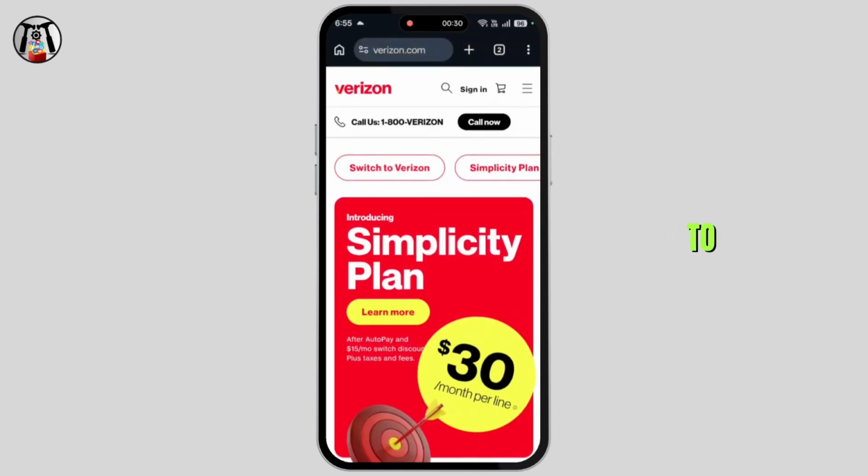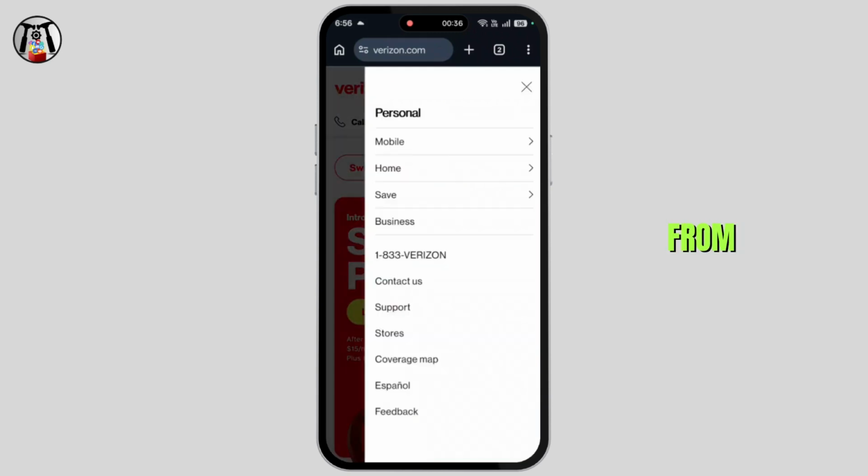After that, what you have to do is click on this 3 lines menu bar in the top right corner. From here, you will find add-ons or account services. Simply click on it. After that, there you will find voicemail to text option. Click on it, then add it to your phone.